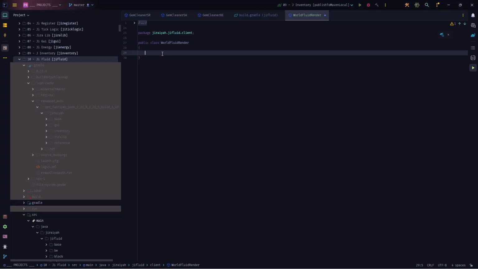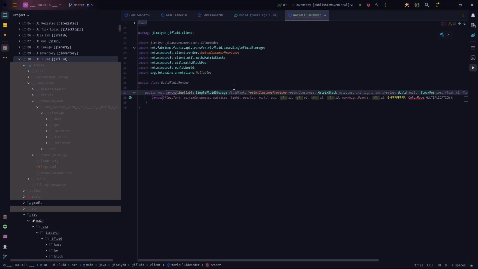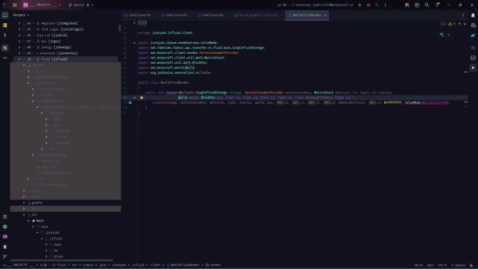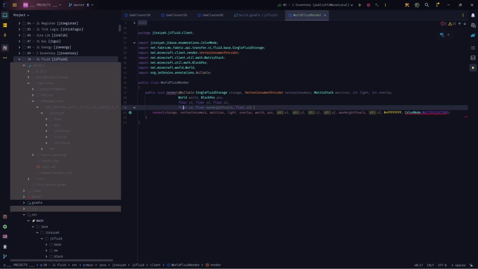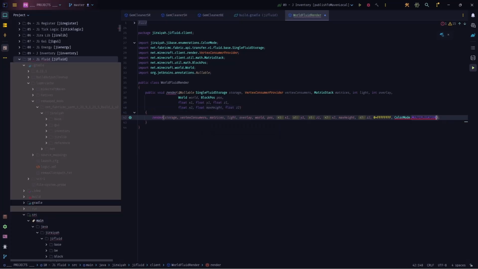So the first overload is to render a fluid in the world. So we have a fluid tank. Let's rename this to storage. Then we have a vertex consumer and matrix and light and overlay. Then because the fluid will change the color in the world based on the biome, we need the world, the position, and then float x1, y1, z1, float x2, and this is max height, not max height pixel, and finally the z2. Okay, then we will call another overload of ourselves that accepts a color mode.